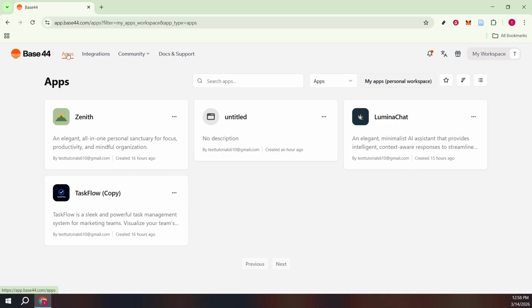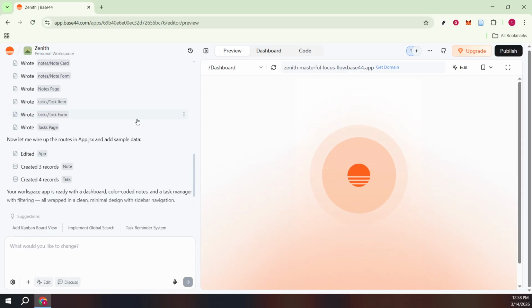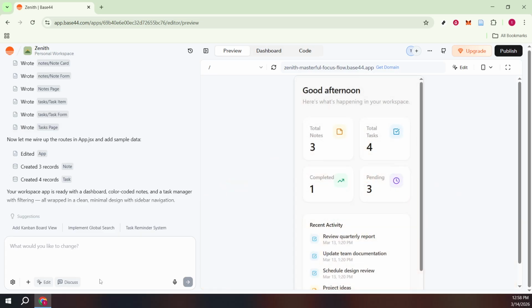Now, click on the app where you want to import your project. This action opens the editor view for that specific app, so anything you add will live within this app's structure. Make sure you're in the correct app before moving on, because your uploads will appear here once the import is complete.